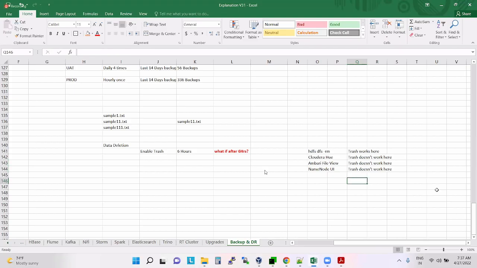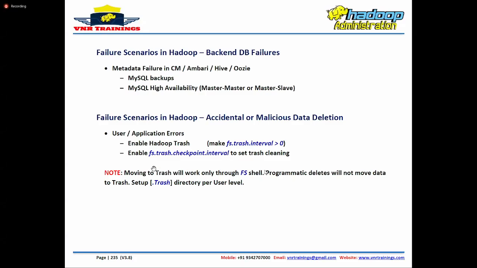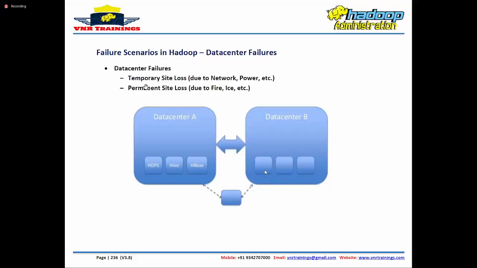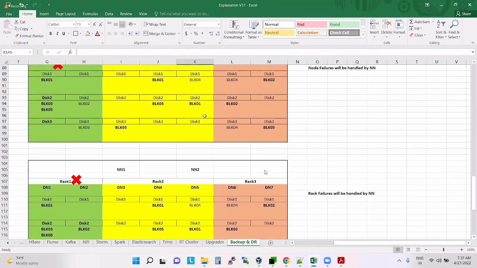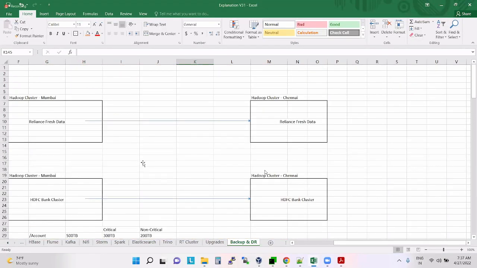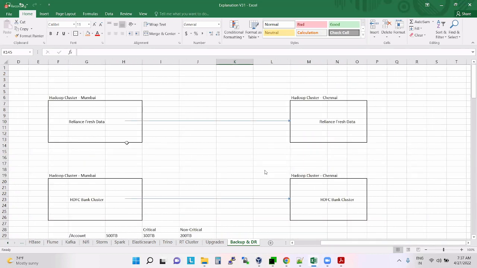Understood? Okay, so this is a problem. Trash works only if you delete any data through the command line. Otherwise, it will not work. Okay, so this is one problem. The next one: what in case the data center fails? So now this is the next option. Okay, so this is your data.